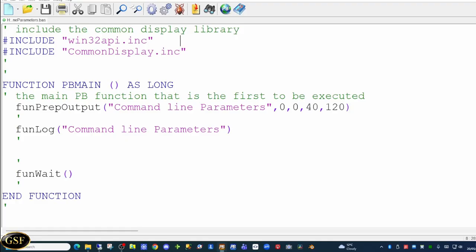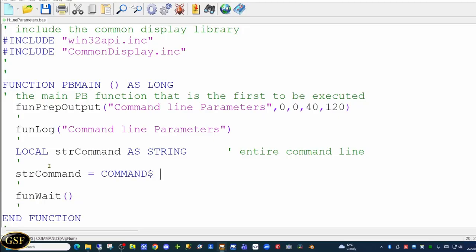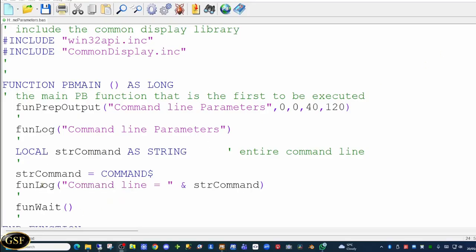First of all, we will create a local variable to accept our command line parameters. And we'll call that command. And it'll be an ordinary string. You can pick up the value that comes in on the command line quite easily by using one of the inbuilt commands of PowerBasic, and that is command $. So we'll just use our logging function to send the variable that contains this command string out to the log so we can see it.